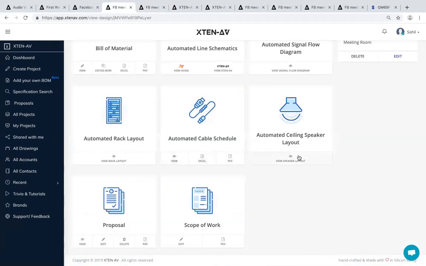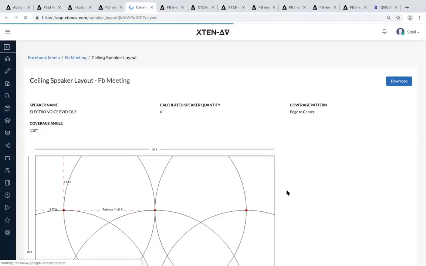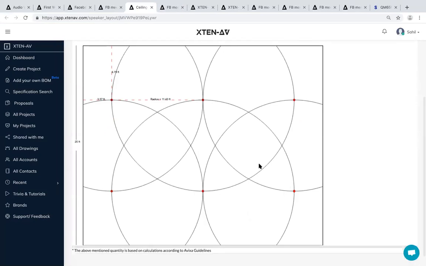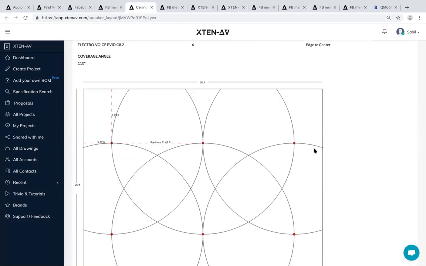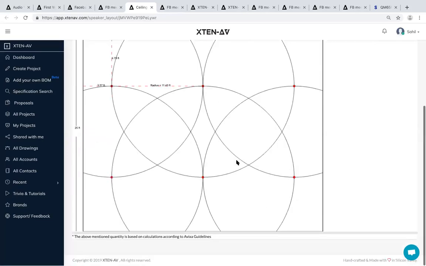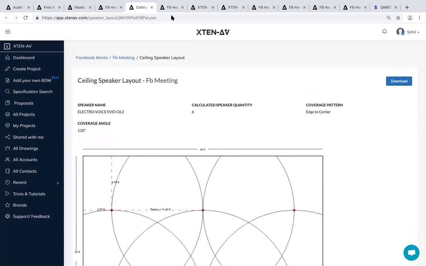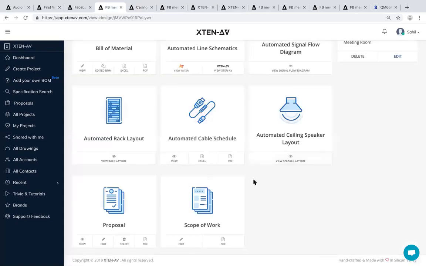Next one is automated ceiling speaker layout. So if you have ceiling speakers in your design, we will show you the coverage pattern. So right here, we have 6 speakers with edge to center coverage with a coverage angle of 110 degrees. So it's also a VIXA standard.